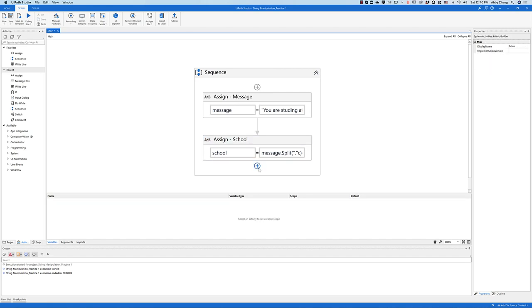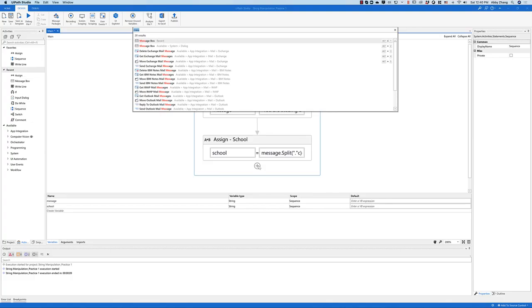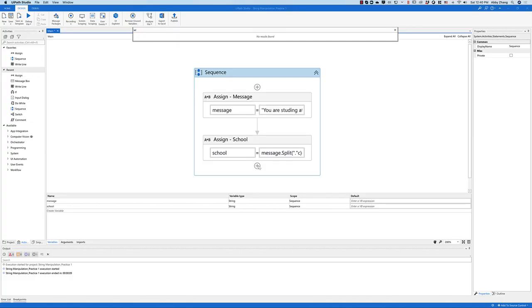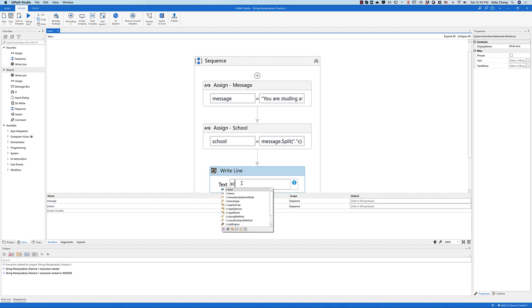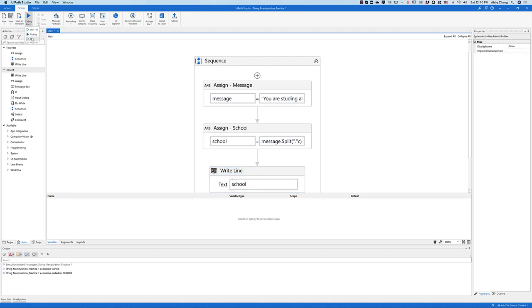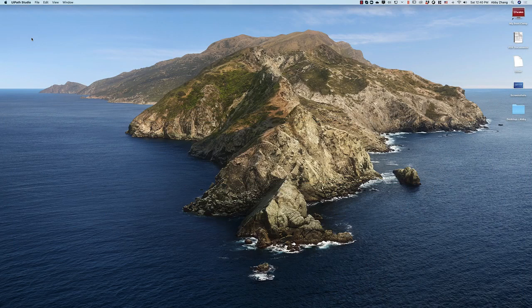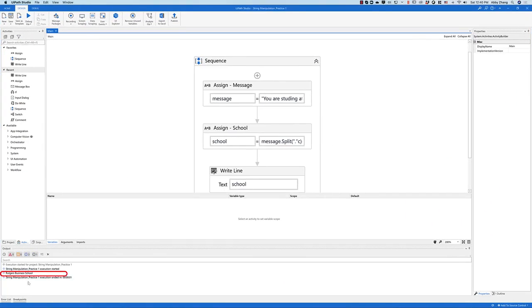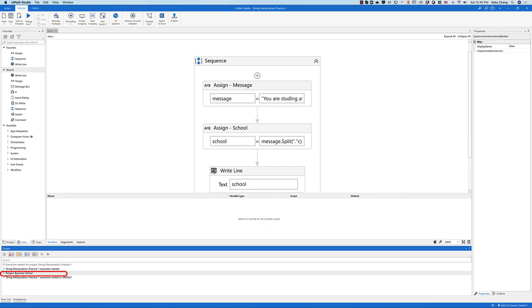Here, we can check whether we successfully extracted Rutgers Business School from the message. To do that, we can use a write-line activity. And let's output school. And we can run this. Here in the output, we can see that we successfully extracted Rutgers Business School from the message. So now we can move on.